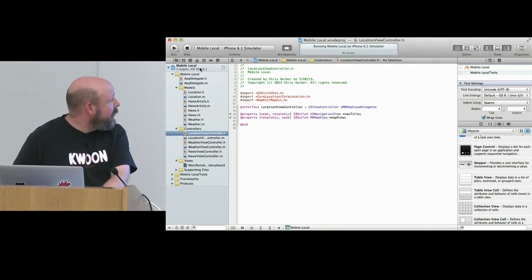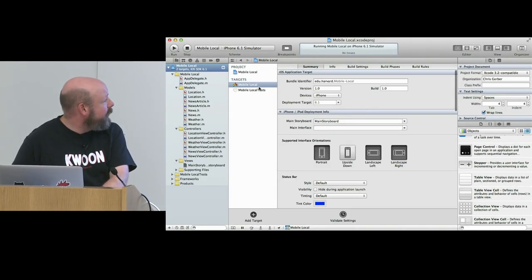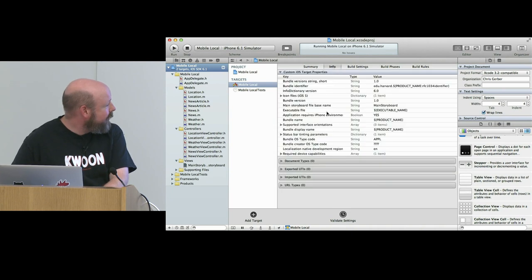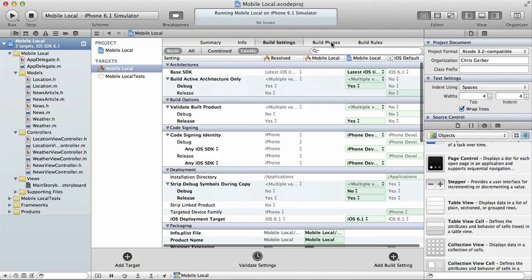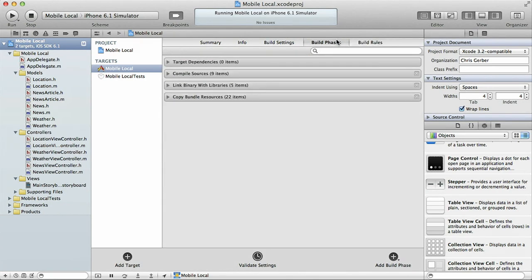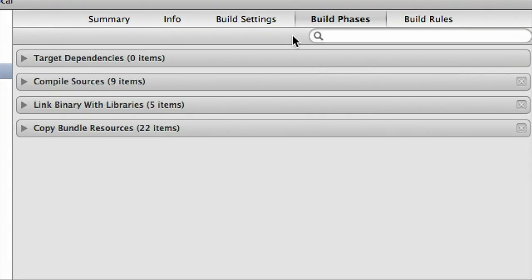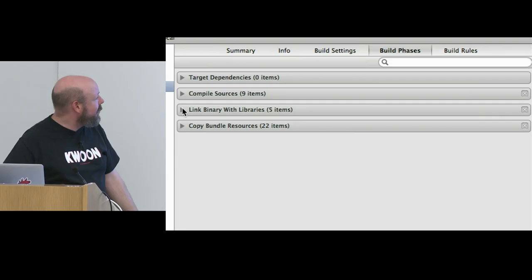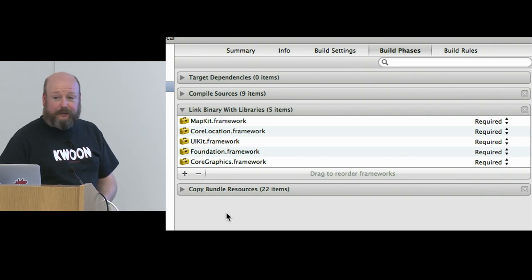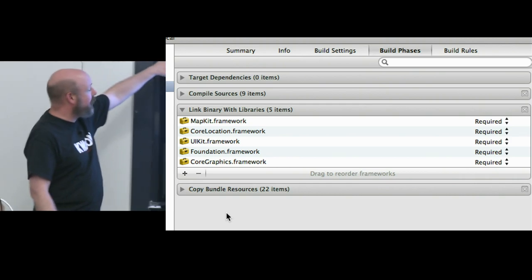The other place I had to include these is when you go to your targets and go to, where did I get it? Targets and build phases. We don't worry much about this section in this class. But it's important to know that you can link with libraries. And a lot of the magic we're getting for free that Apple's provided for us comes from these libraries.